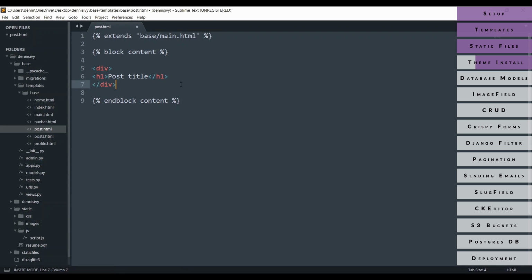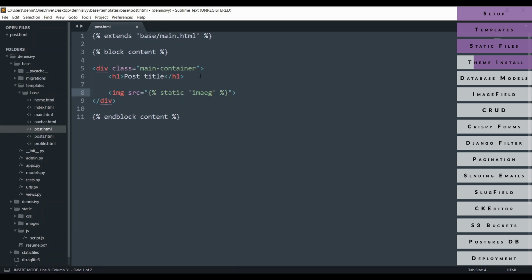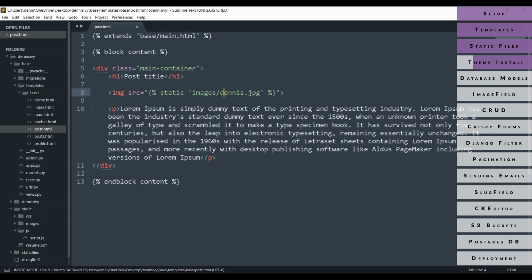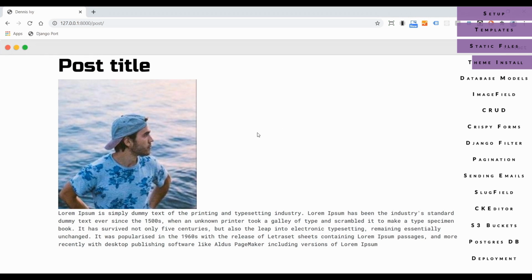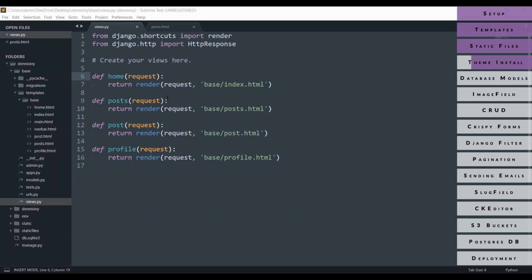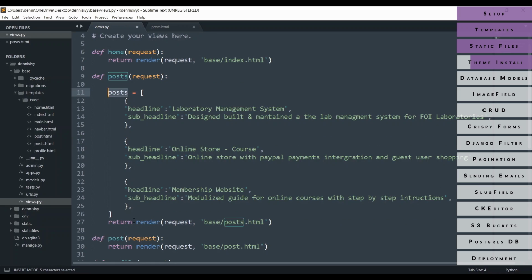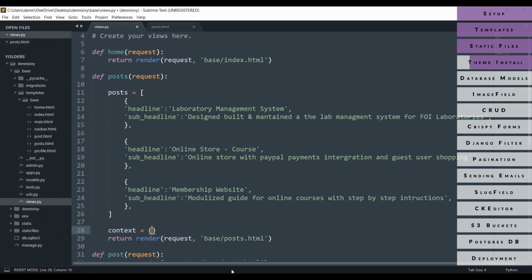And here is where we have a single post. So whenever a user clicks to read a post, this is what they're going to see. So we're going to have an image, the headline and subheadline, and then the body of the post. Now, before I actually add in a database, I do want to just output some data and loop through it in our template. So I'm just going to use this list of dictionaries, and this will be replaced in the next step.